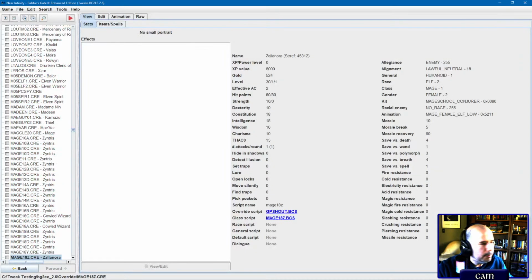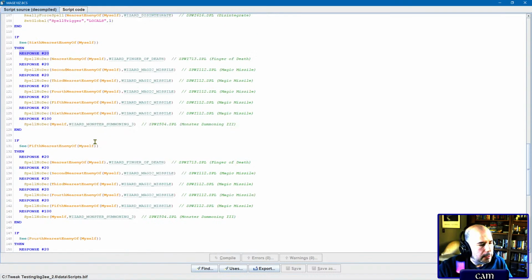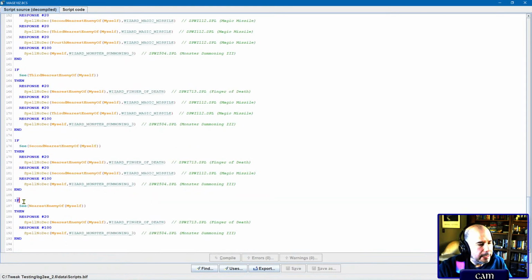Skelly wanted me to talk a little bit more about these weighted responses. So let's just do the simplest example down here, because it's got 2 responses, right? If I see the nearest enemy of myself, response 20 weight and response 100 weight. Basically if it gets to this point, the script says, oh, I see the nearest enemy myself. What do I do? Well, there's 2 possible options, right? One is that I'm going to target the nearest enemy myself with Finger of Death, or I'm going to target myself with Monster Summoning.